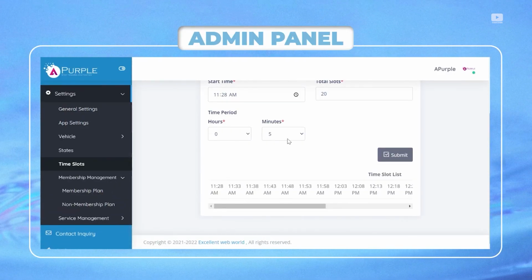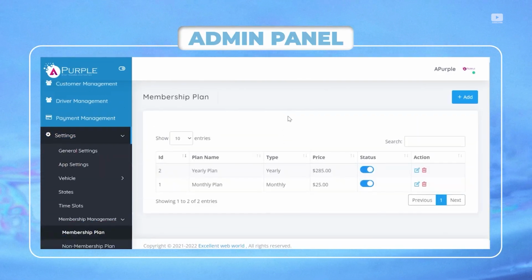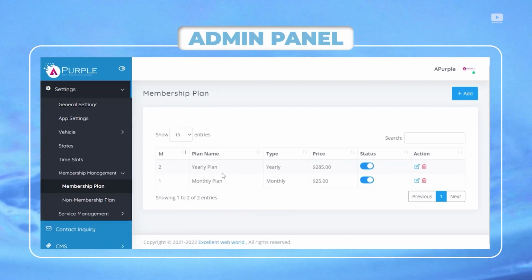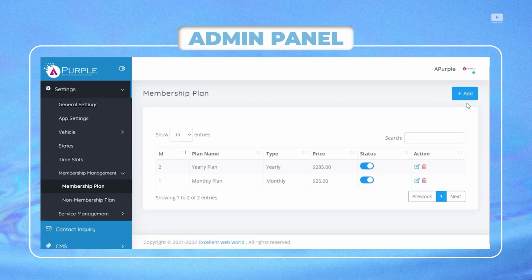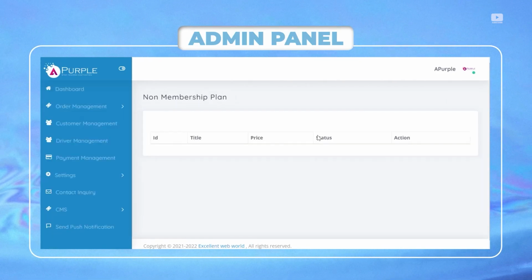So under the membership management module, the first sub-module is membership plan, which the user can subscribe to. It can be a yearly plan or a monthly plan, and what is the price going to be for each plan. So those things can also be edited from here by the admin.